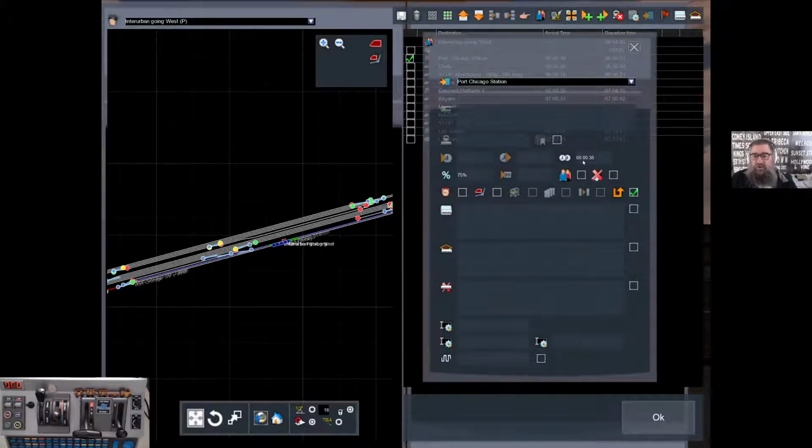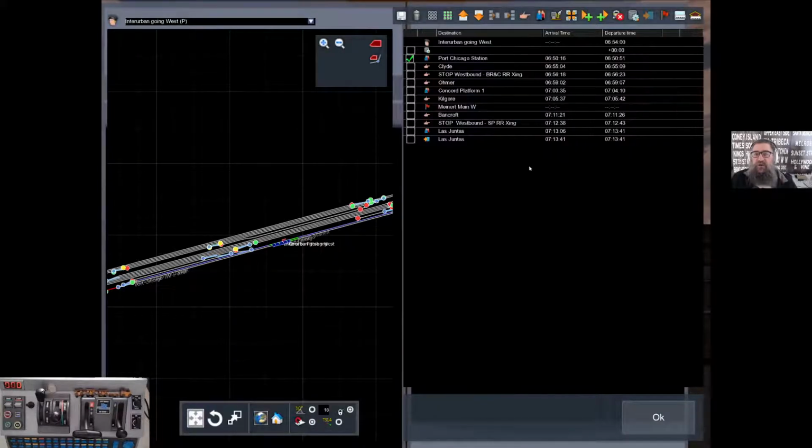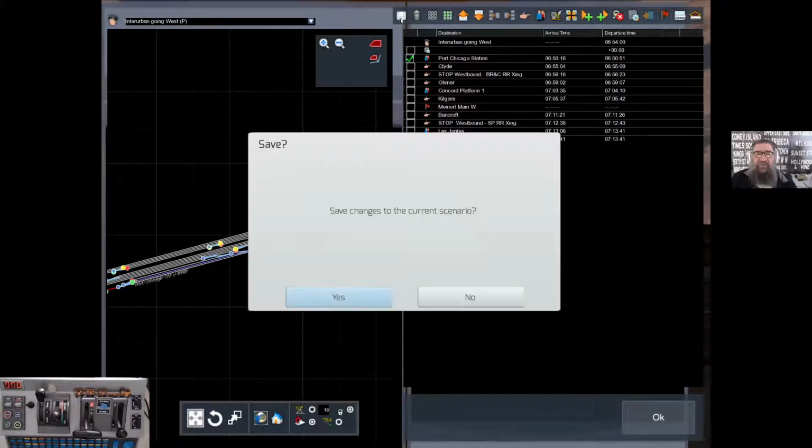So we don't want to unload anybody. We can do 35. That'll be fine. Then we'll see the other train leave. Oh, nothing crashed.